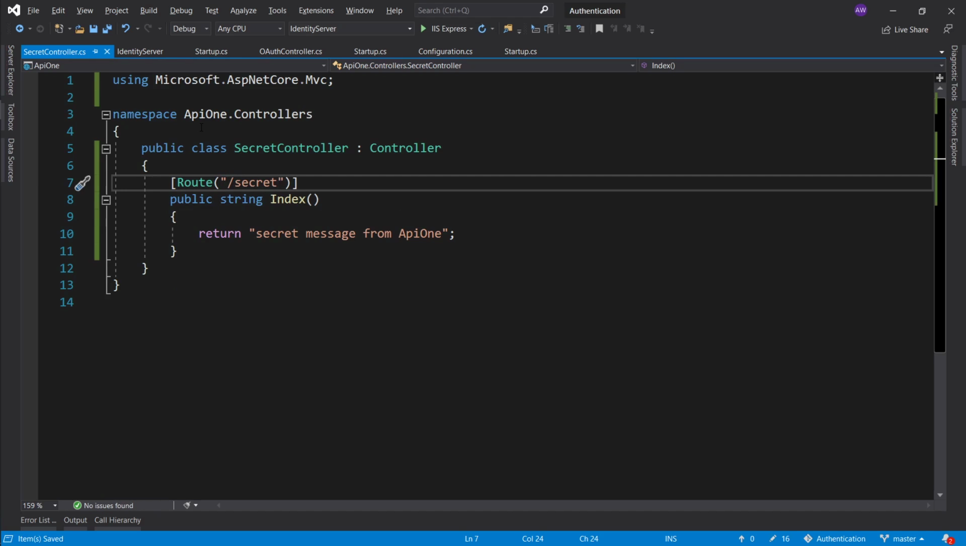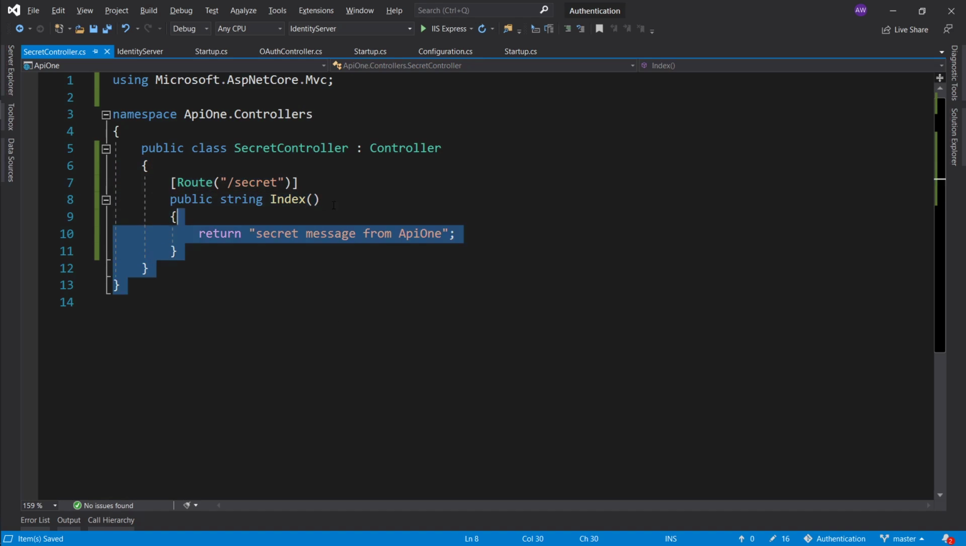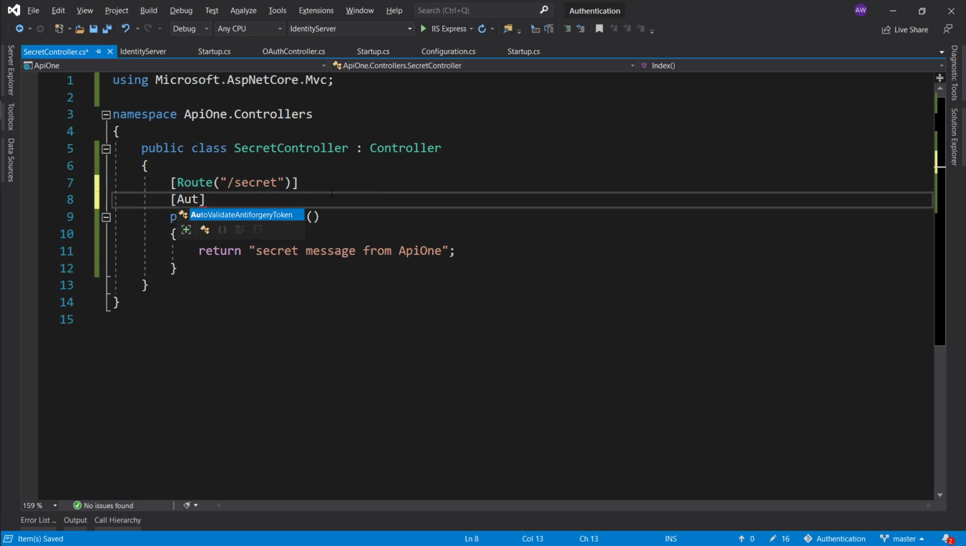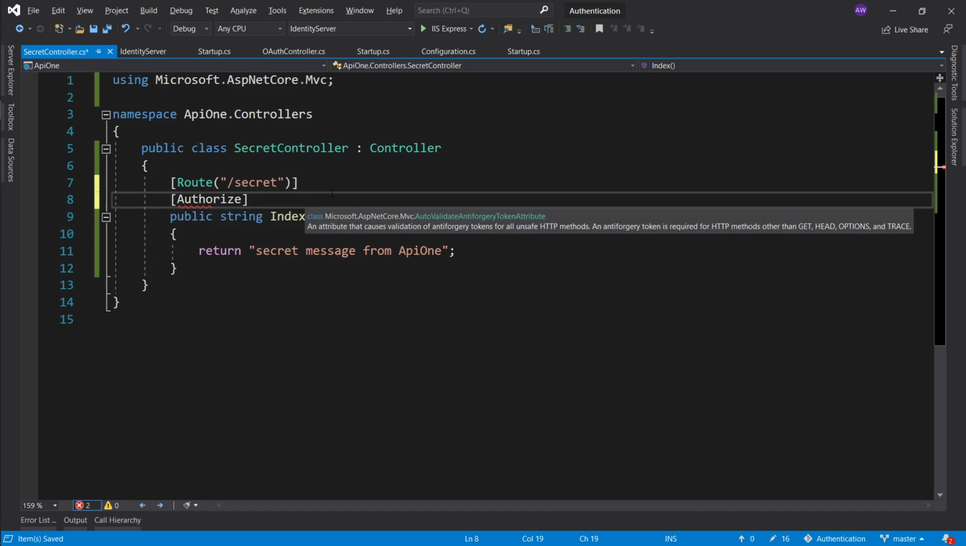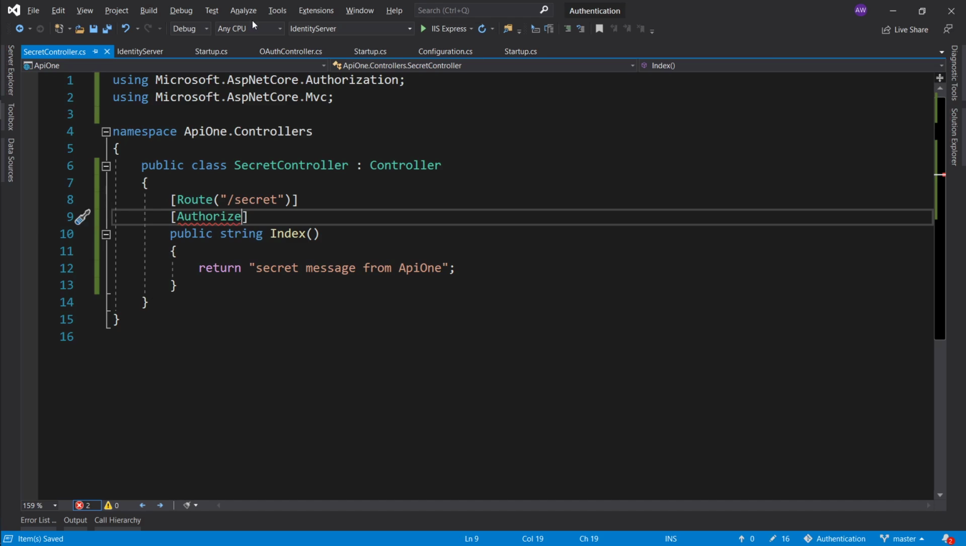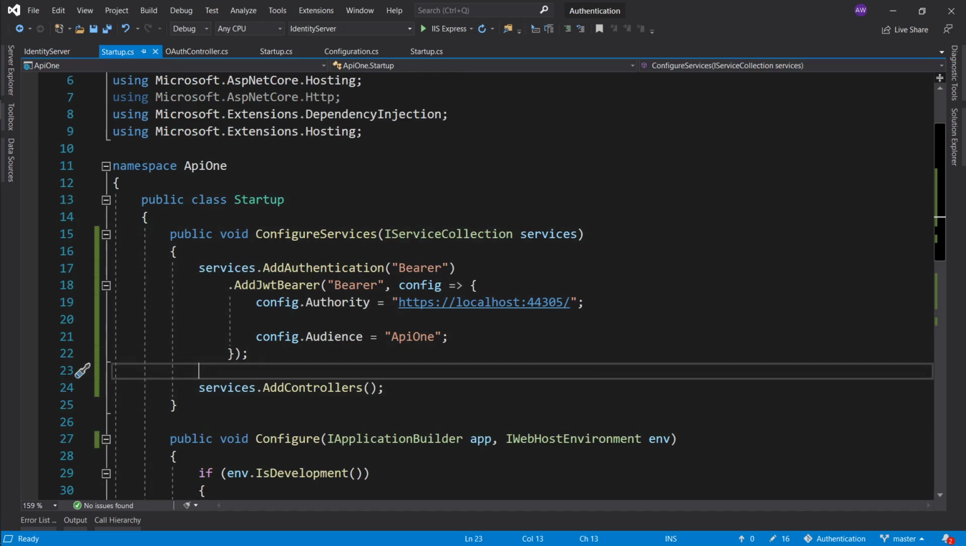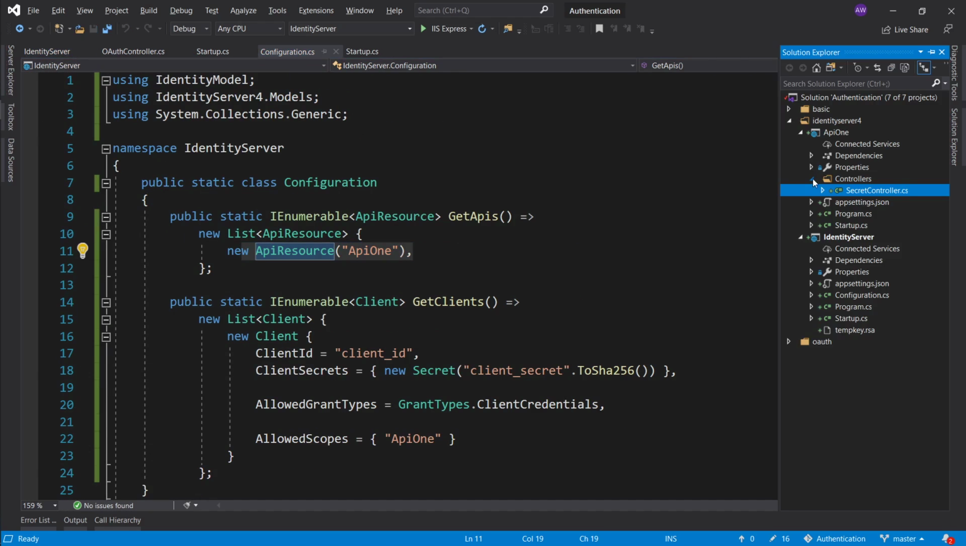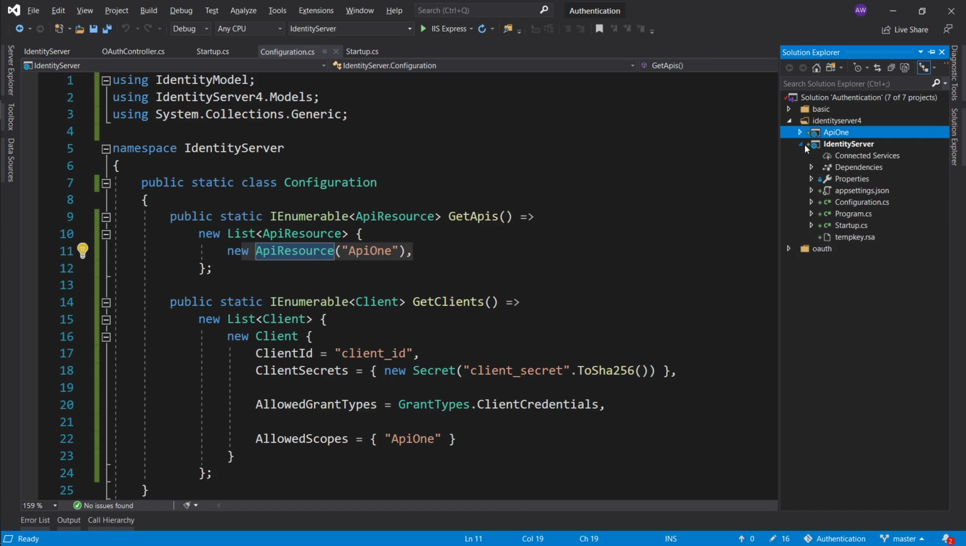Okay, so what I'm going to try to hit is /secret. I'm going to hit this endpoint, and I'm just going to receive this message, right? So super simple. I will also go ahead and authorize this, so I will be actually checking for an access token. All right, so that's done. Our setup for API1 is complete. Let's go ahead and collapse that.